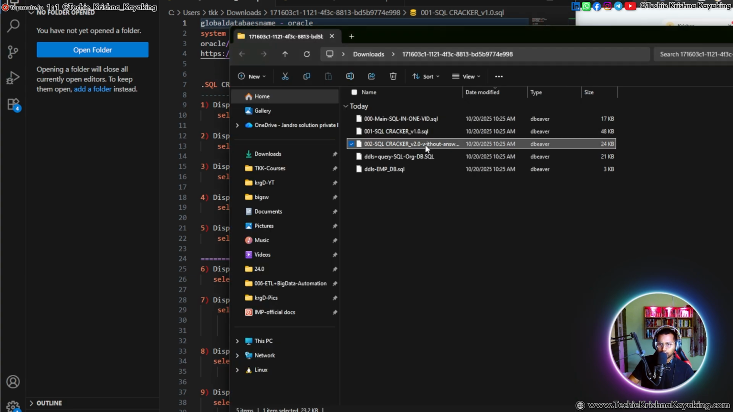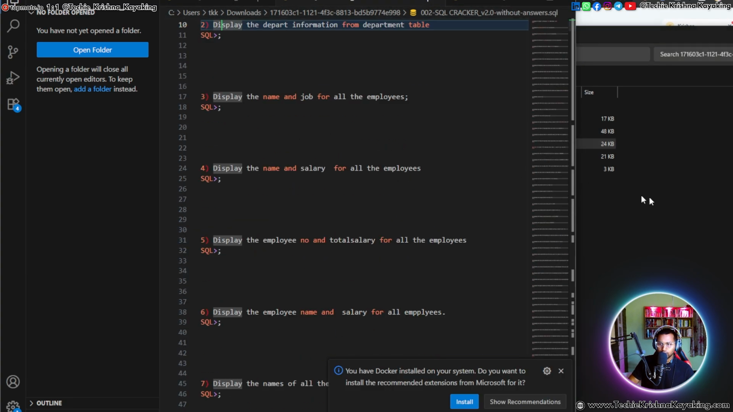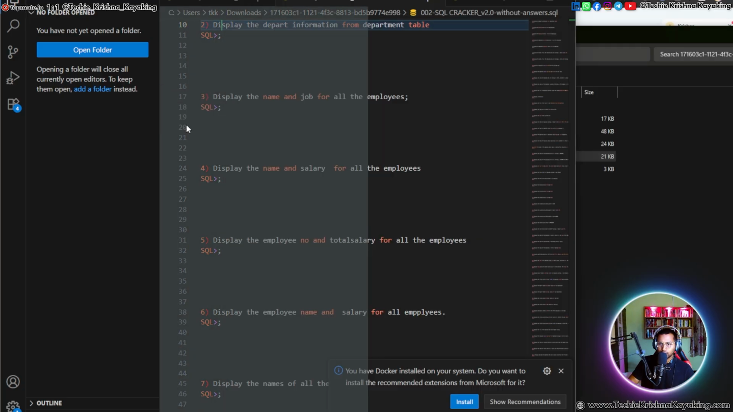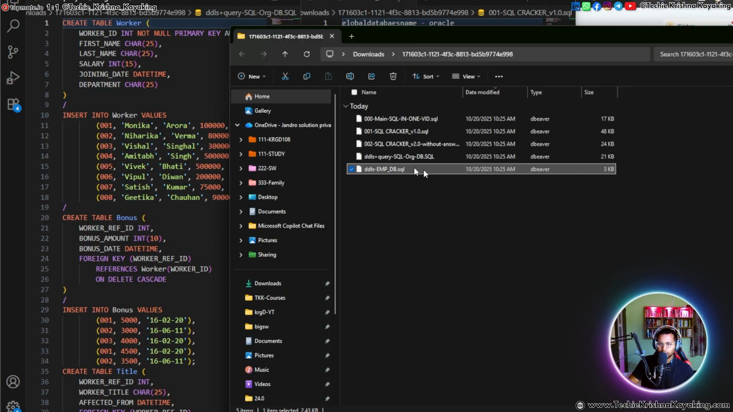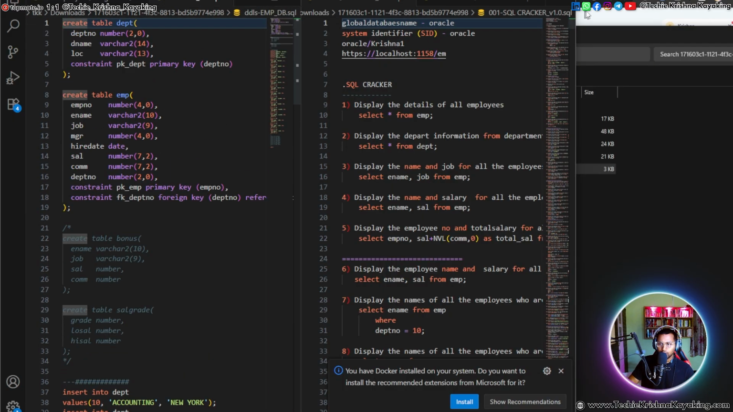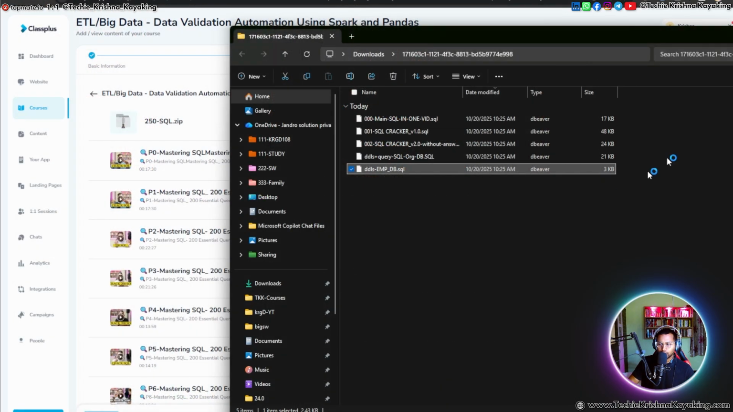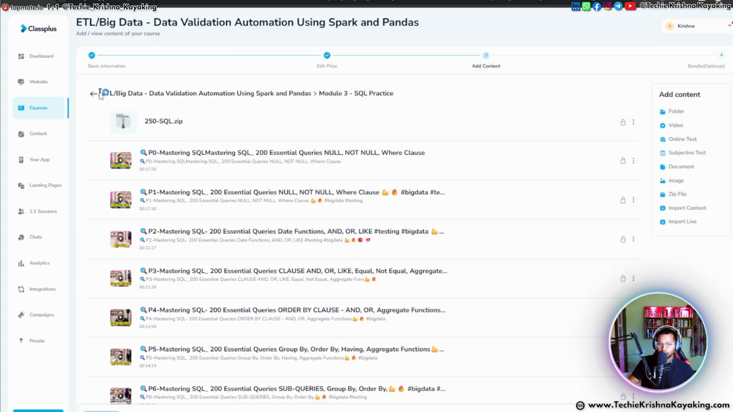Okay, and this one is without answers, for you to practice, and the DDL and DMLs are also available. Insert statements, create statements, everything is available here. So basically this is the zip file that you'll have to use to solve all the 250 queries.